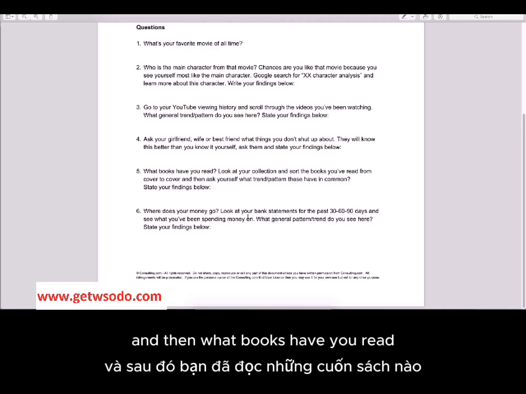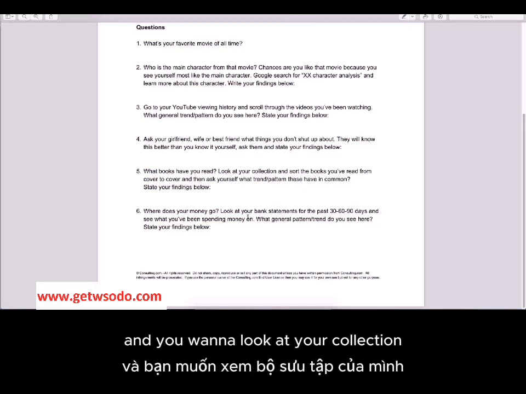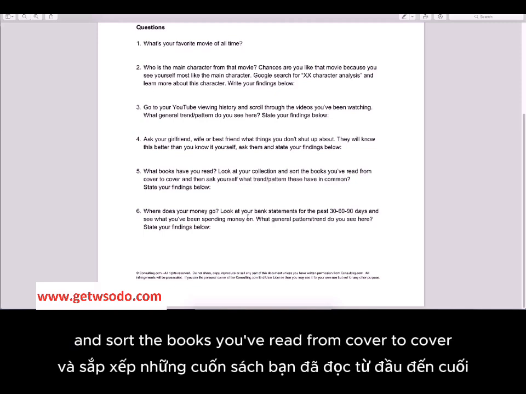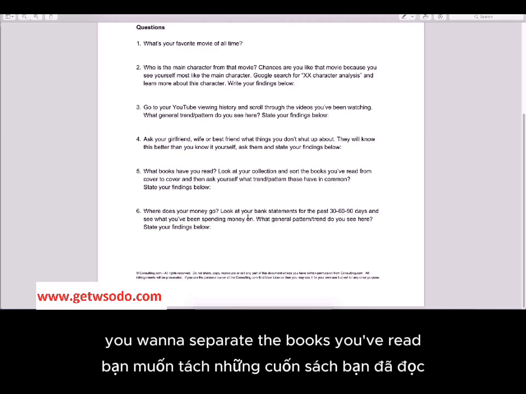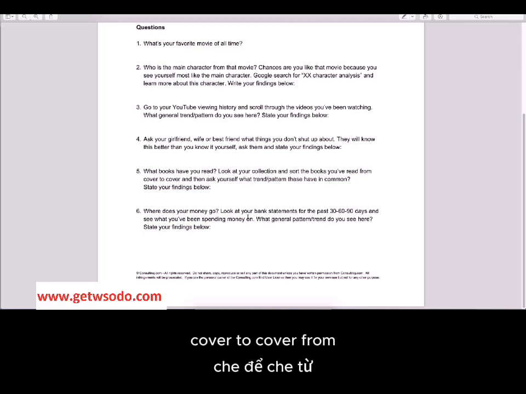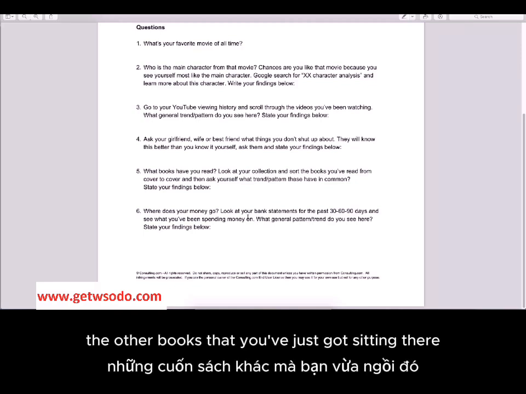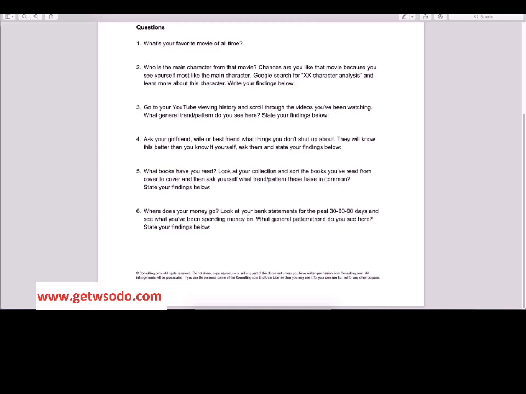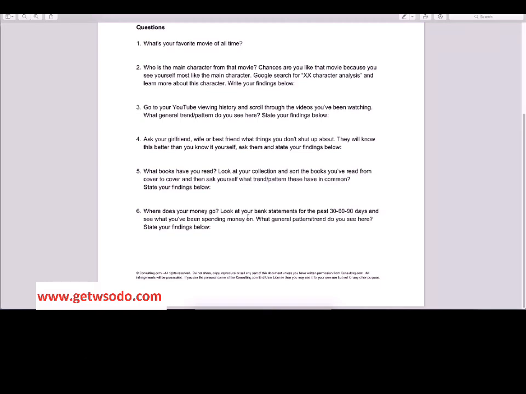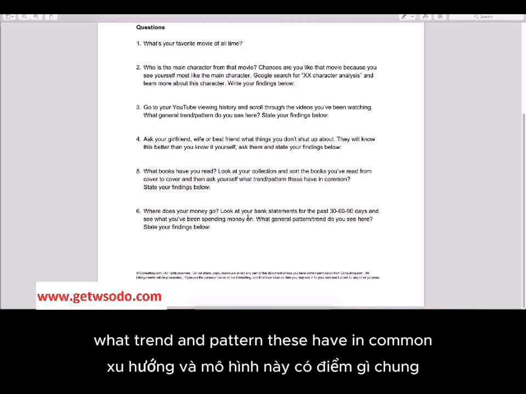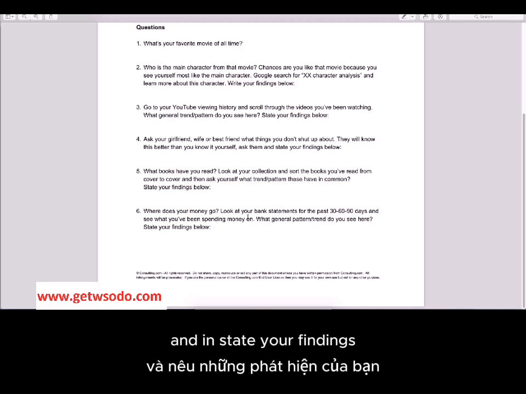And then what books have you read? And you want to look at your collection and sort the books you've read from cover to cover. And you want to separate the books you've read cover to cover from the other books that you've just got sitting there or maybe started and didn't finish. And when you're looking at the ones that you've finished cover to cover, ask yourself what trend and pattern these have in common, and then state your findings.